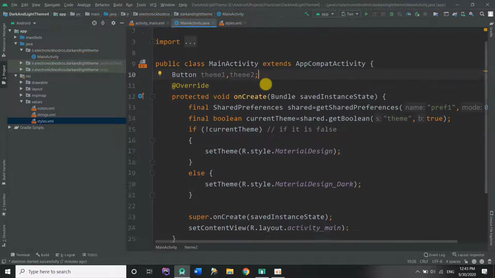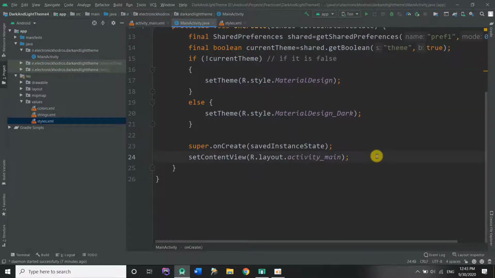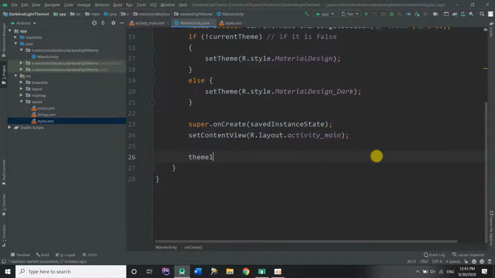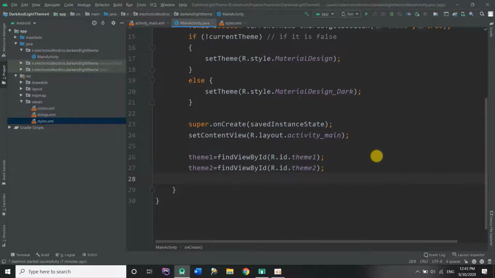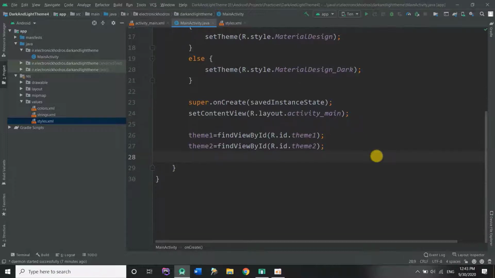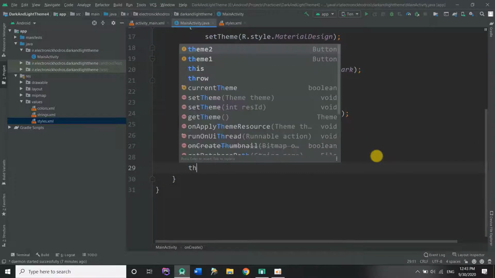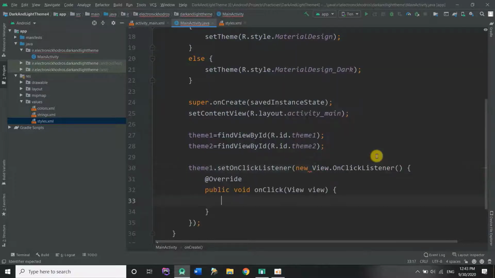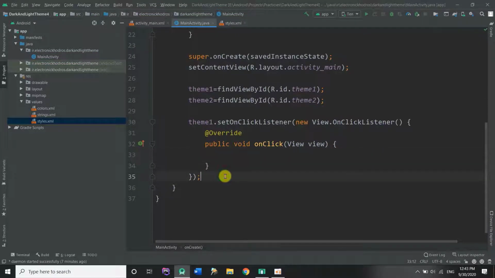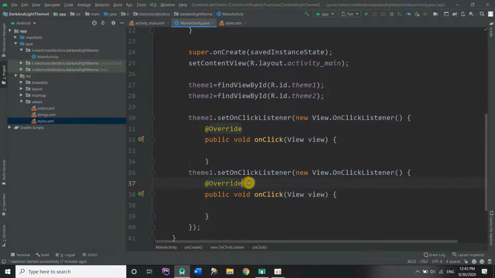I'm going to cast them right here. Theme1 equals findViewById R.id.theme1. Theme2 equals findViewById R.id.theme2. The next thing we need to do, we have to set click listeners. Theme1.setOnClickListener new View.OnClickListener, and I'm gonna use this for theme2.